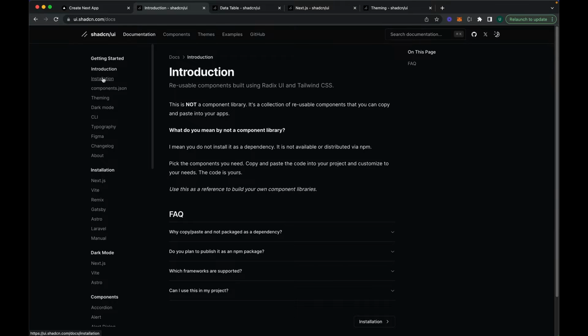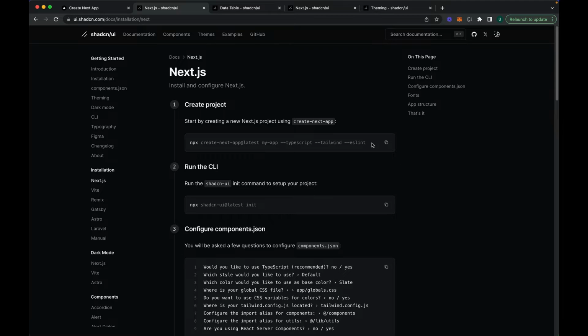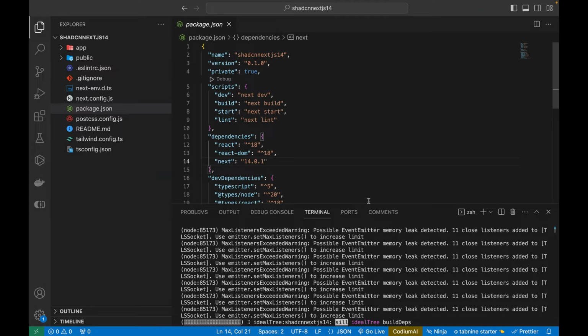All right, so once it is getting installed, we are gonna go into the documentation. We can go to the installation. We can click on Next.js, and this is what we have already done. We have created a new Next.js project with TypeScript, Tailwind CSS, and ESLint enabled. All right, next what we need to do is initialize our Shadcn UI by running this command. So I'm gonna copy this command using npm. You can copy it with yarn, bun, or pnpm, and it's getting installed currently.